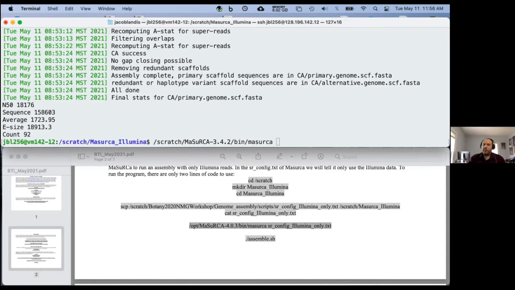If you get Mazurka to launch, initiate, and run, because we're not giving it very much data, it runs pretty fast. In my case here, it spits out some of the summary statistics where our N50 is 18,000 bases. We have assembled a total of 158 megabases of assembly. Our average contig is 1,700 bases. And then our count, so we have now 92 contigs.